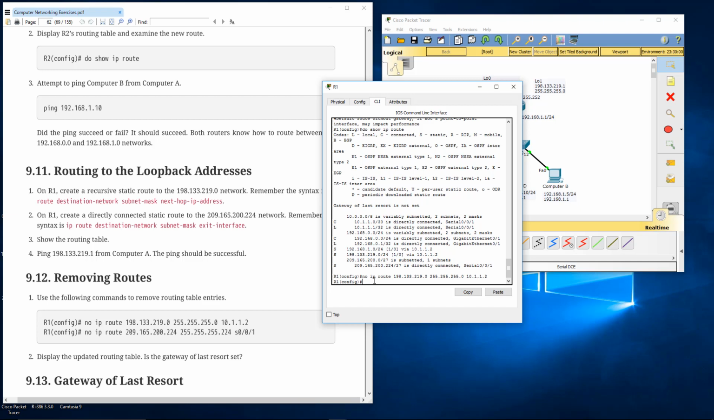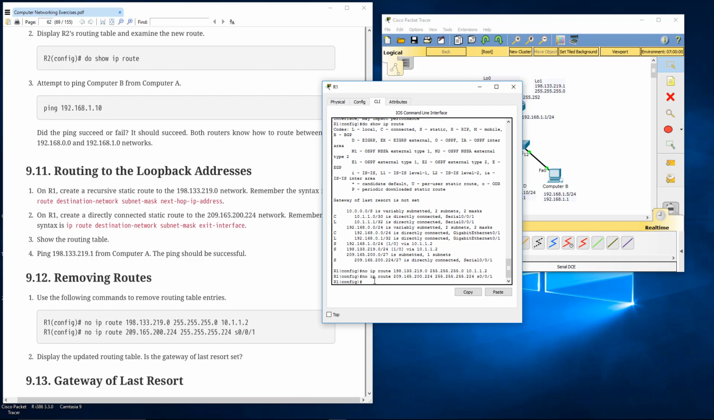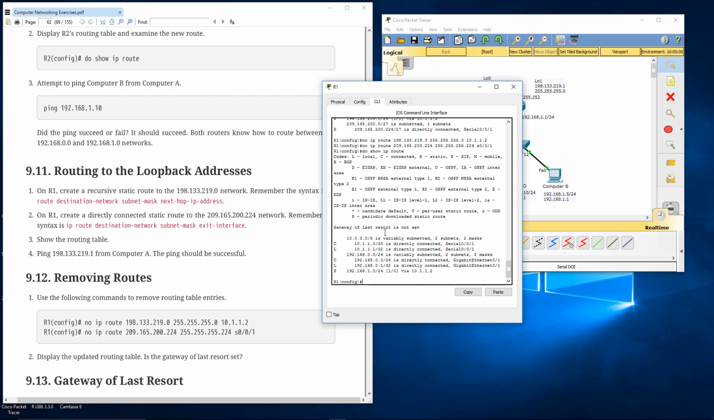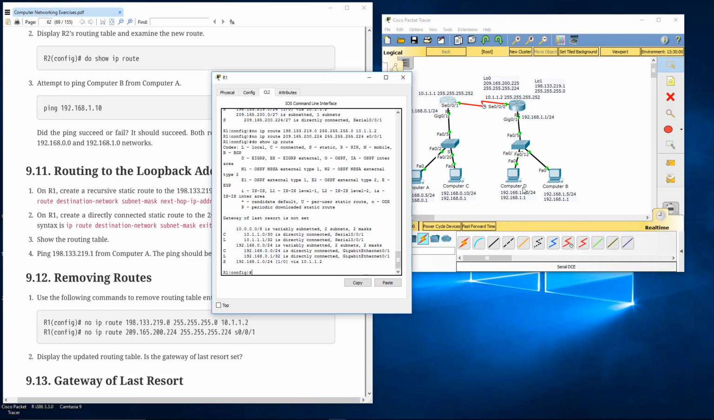So now I could not ping that from computer A. No IP route 209.165.200.224 255.255.255.224 S0/0/1. So those will be gone. Do show IP route. Now I only have one static route left, and that's going to computer B and computer D's network.